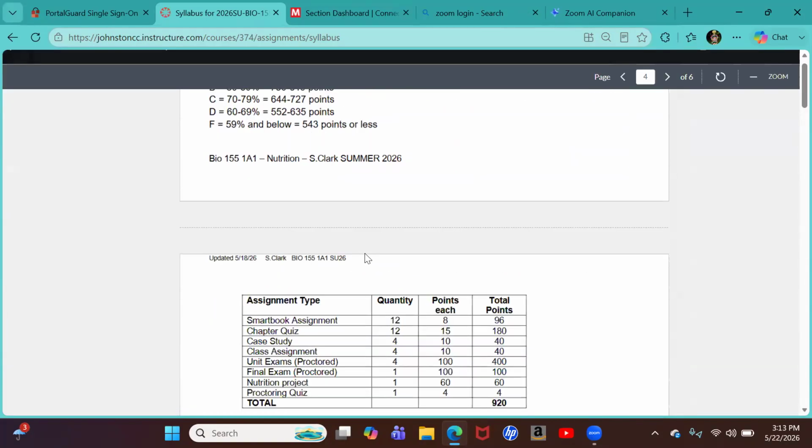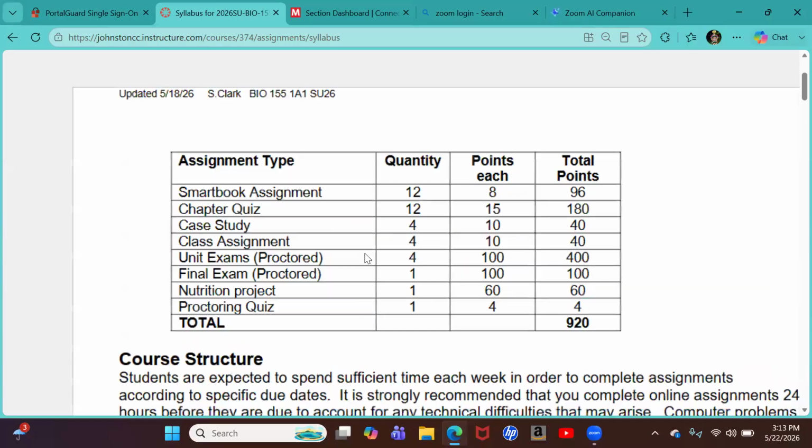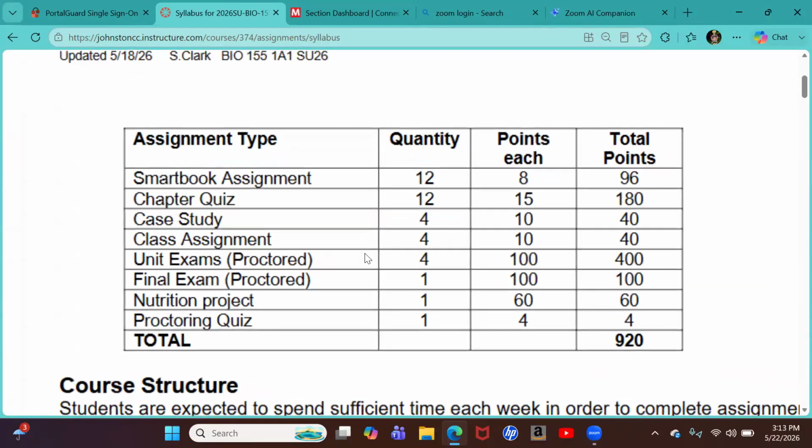You see right here, this is where we're going to be the majority of the class. So you see your weekly chapter assignments. You have your SmartBook assignments, which pretty much is just you reading the book, okay, and answering the study questions, which is great, I think. Your chapter quizzes, which are not proctored. Your case studies, which your first one is coming up in week 2. We'll have 4 of those. Your class assignments, we also have 4 of those.